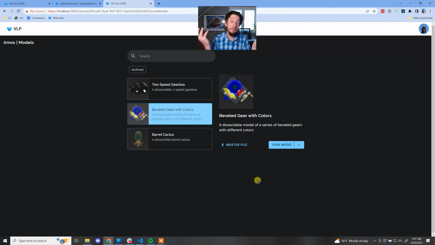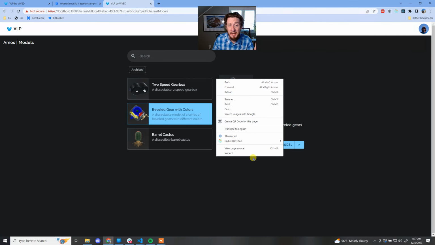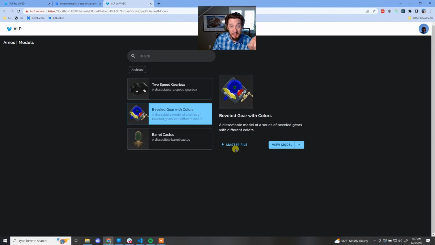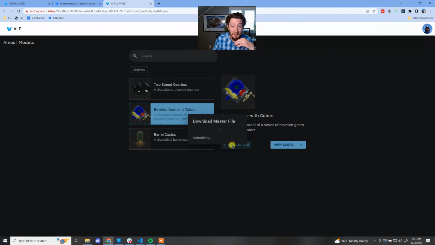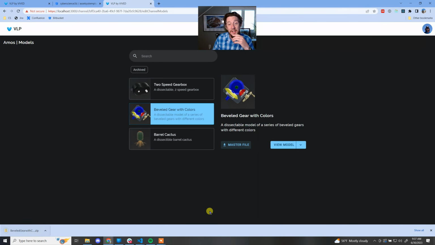So now let's say two weeks later, I want to change this. Maybe I want to adjust the materials, add a gear, change a name, something. As a modeler, as the artist, I can come over here and click download file and download the master file, and it'll pull down that master file for me. I can start with that master file to create something to improve this model. All right, so that is how you can edit a model.